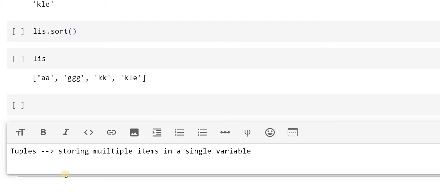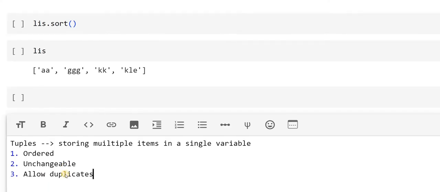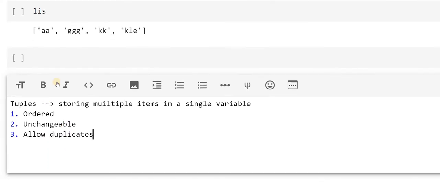Okay, so what are the properties? Number one, it is ordered. I have explained what you mean by ordered in the previous video. Second, it is unchangeable. Third one is it allows duplicates. Okay, these are the properties. Let's see how we declare these tuples.